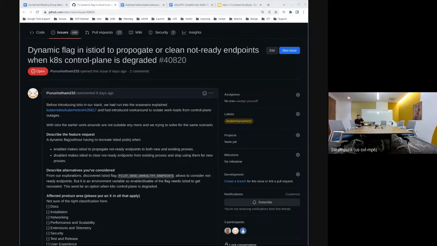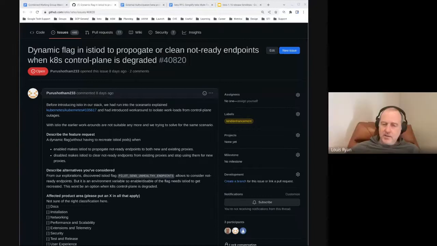Including what Louis was saying, if the API server is down, you don't kill Istio. You have a flag that says stop watching, or don't trust the API server effectively. This is not really about unhealthy endpoints. It's about not trusting what the API server is reporting because it's degraded. There is something there, especially with multi-cluster, where you can say, hey, this API server is degraded, don't trust it.